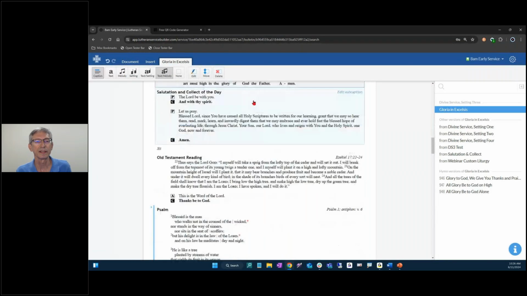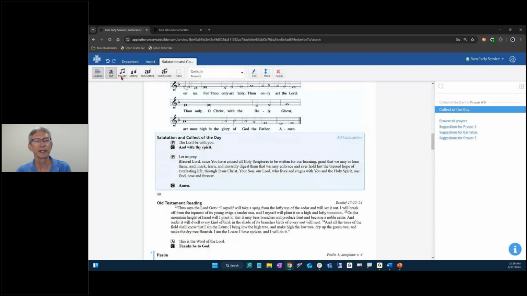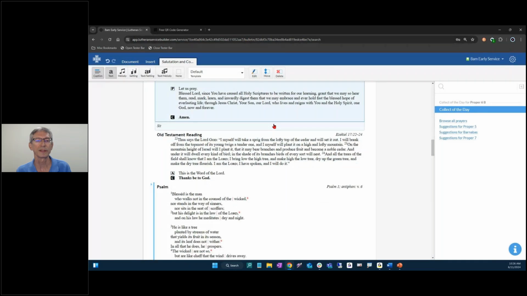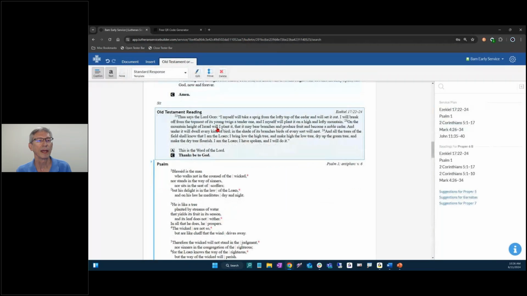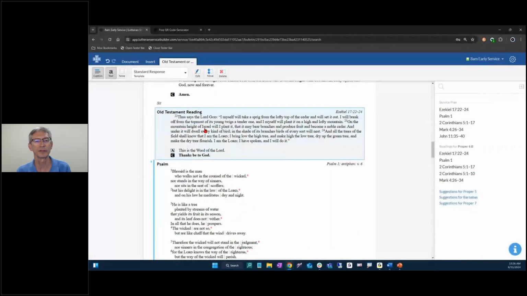We've got the salutation and collect of the day with the same options: melody setting, text and setting, text and melody, to have the pastor's parts spoken. We've got a template option here, and edit, move, and delete. Let's go on down to the Old Testament reading. Here we have, again, caption, text, and none. We'll remove the reading from being shown there.